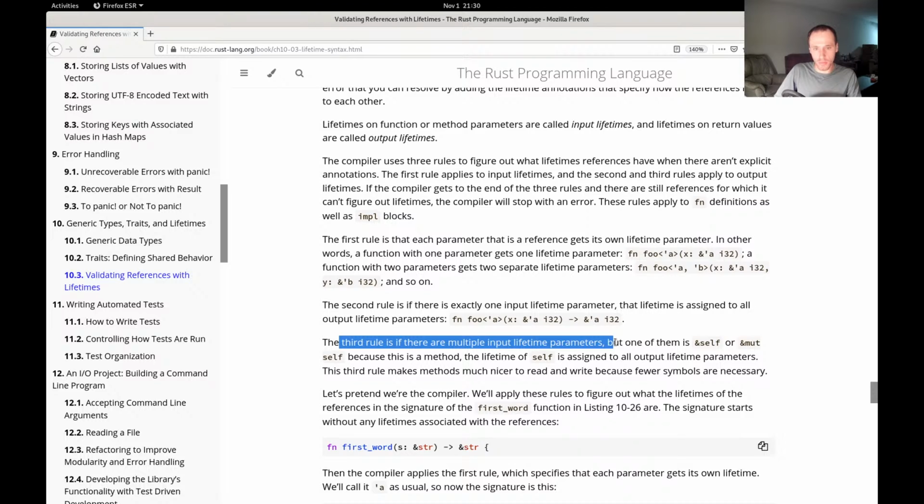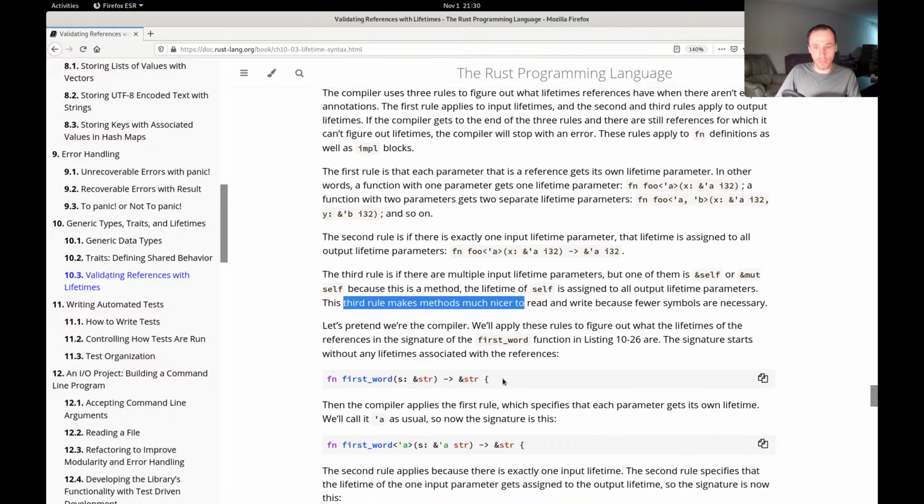The third rule: if there are multiple input lifetime parameters, but one of them is a reference to self or a reference to mutable self, then because this is a method, the lifetime of self is assigned to all output lifetime parameters. This third rule makes methods much nicer to read and write because fewer symbols are necessary.